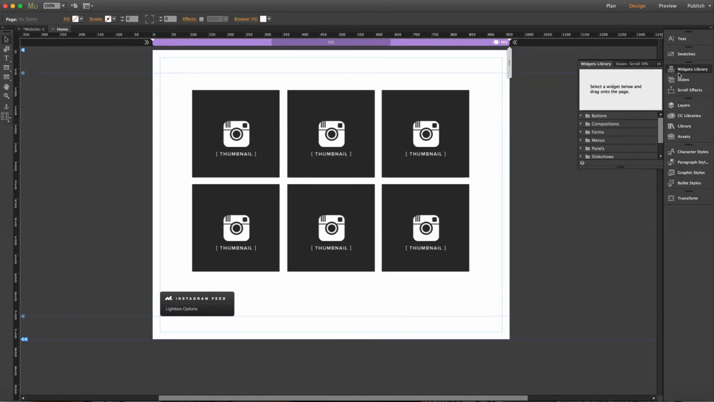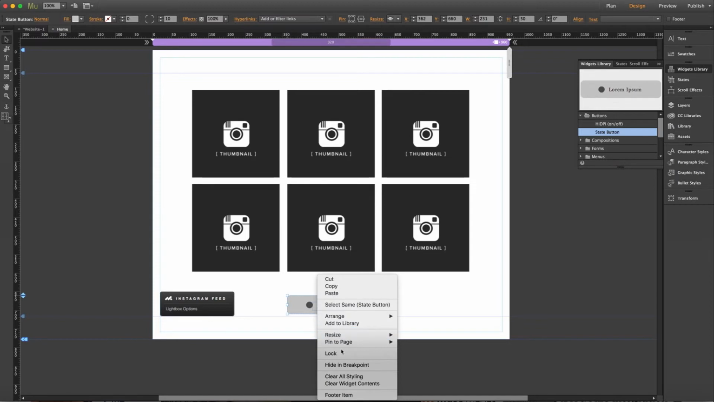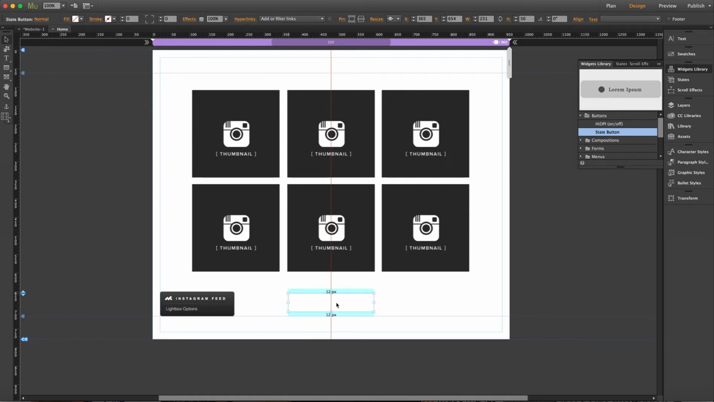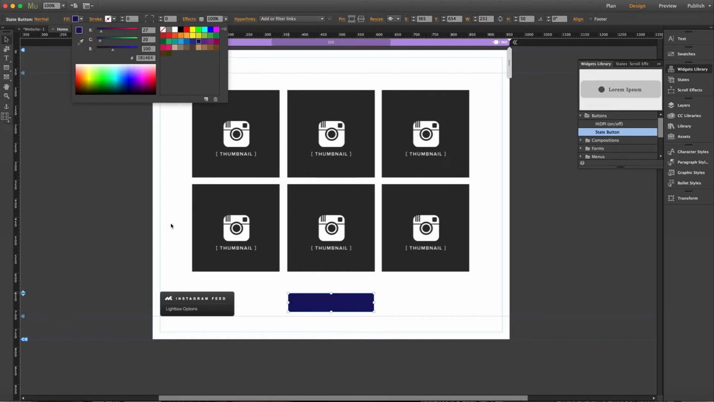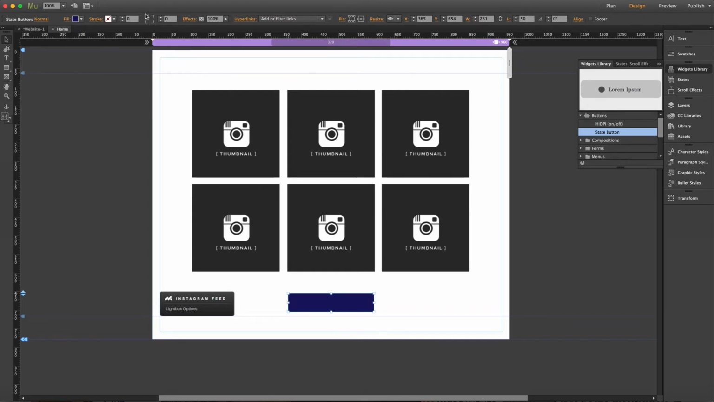I'm going to go ahead and grab, for the sake of the tutorial, a state button. And you're welcome to style this up however you want. I'm just going to give it a little bit of a fill, maybe some curve, and a text box.